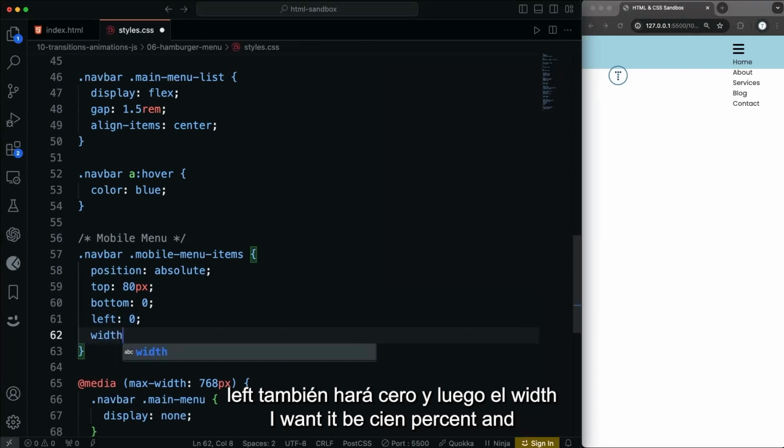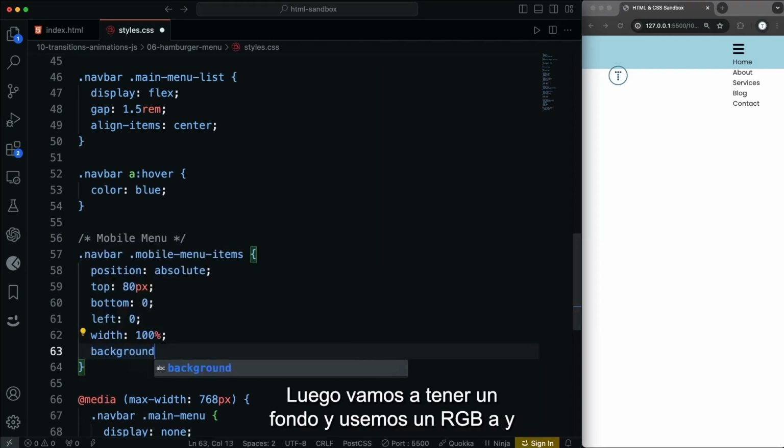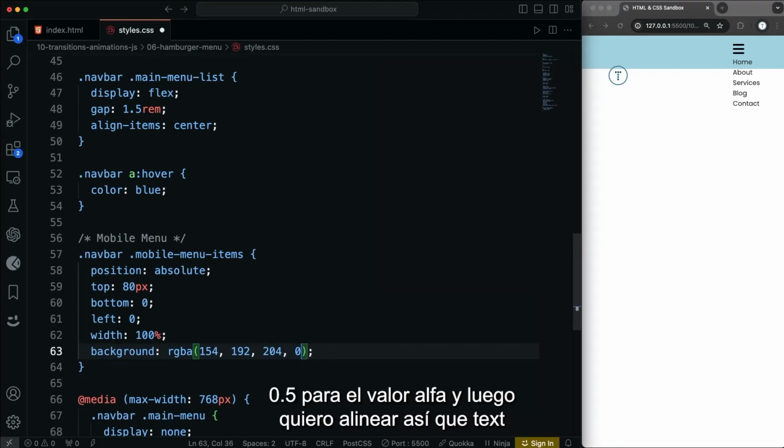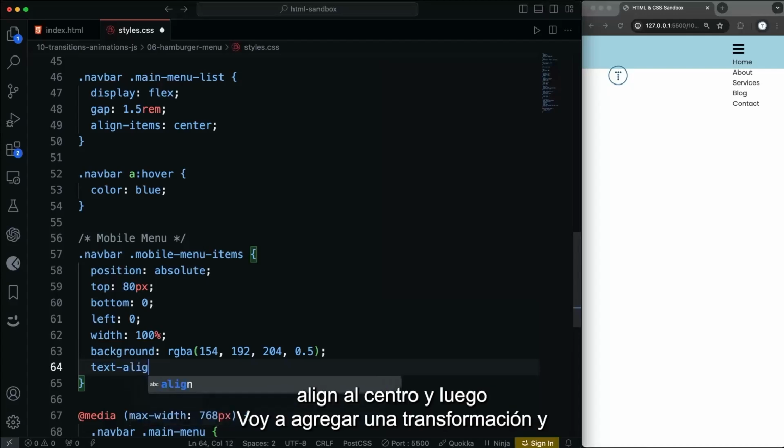And then the width, I want it to be 100%. And then we're going to have a background, and let's use an RGBA. And it's going to be that light blue, so it's 154, 192, 204, and 0.5 for the alpha value. And then I want to align, so text align to the center.